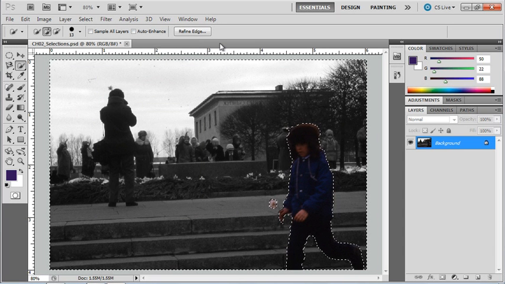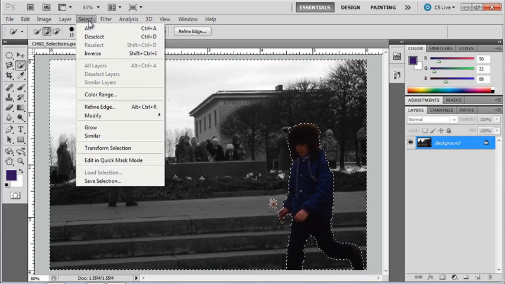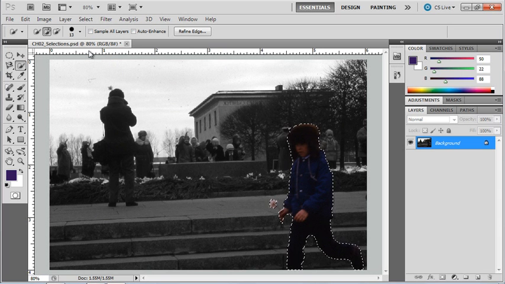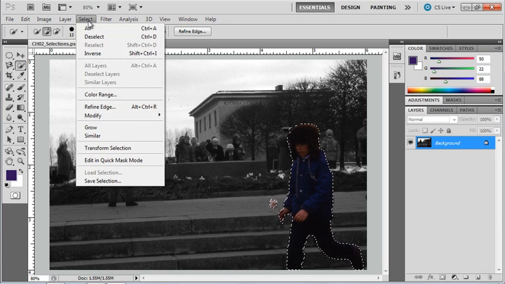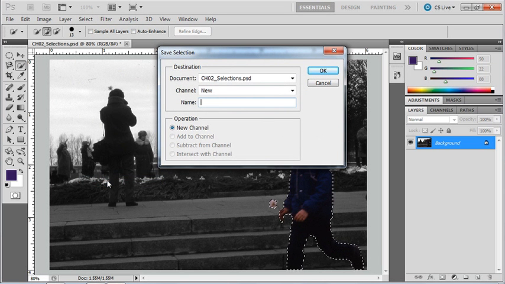The last thing we'll do is show you how to save a selection. So let's invert this image again. Under the Select menu, choose Inverse. And let's save this selection that we've got right now so that we can use it later. Under the Select menu, choose Save Selection. Let's give it a name. We'll call it Boy. And click OK.